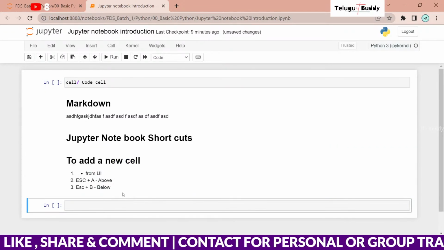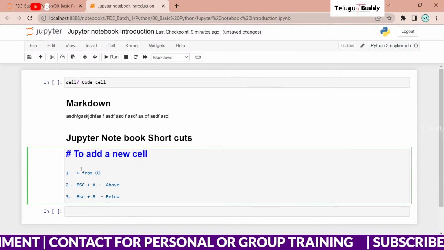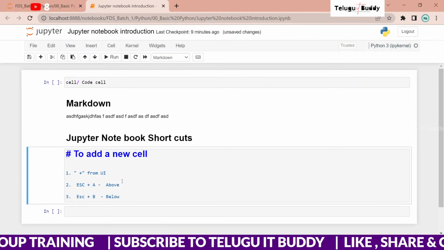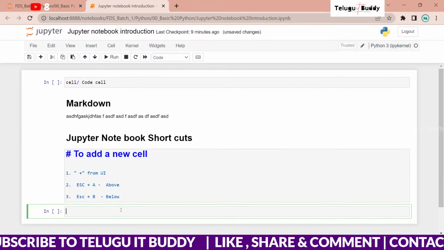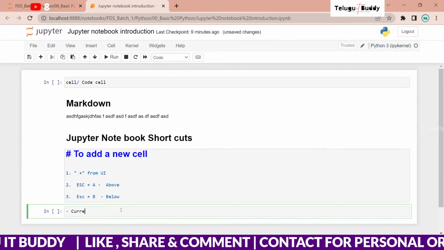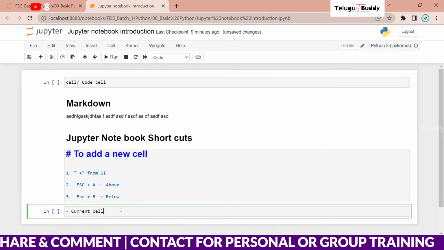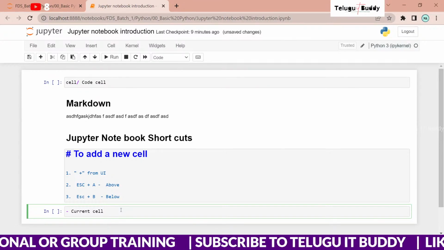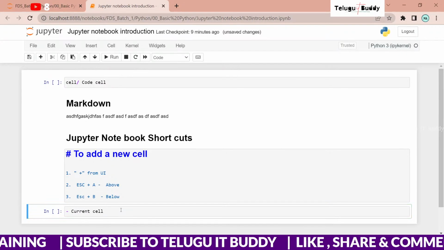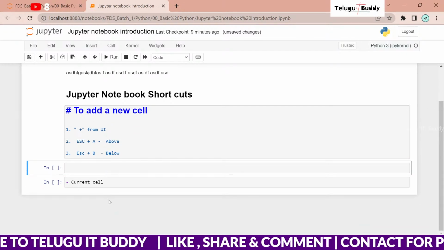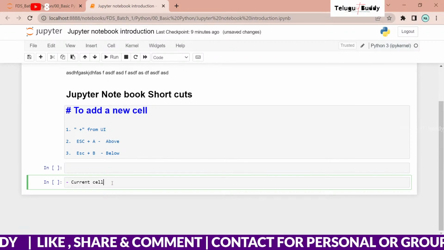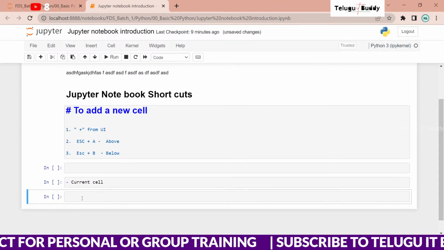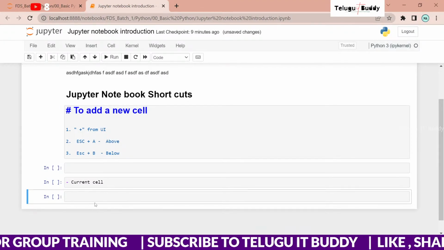I'll show you how it's going to happen. I'm considering this as my current cell. Just like how you add cells and columns in between the cells, here also it's the same thing. I'm just using Escape A, and one new cell is created above this current cell. Once again, I'm keeping my cursor here and using Escape B, and now I can see a new cell is created below the current cell.